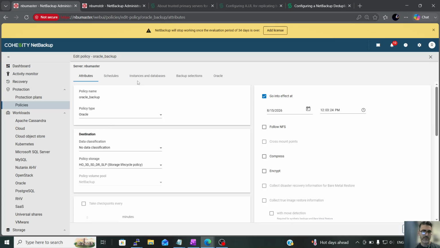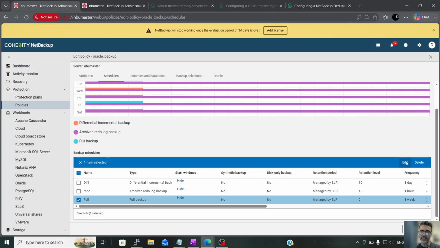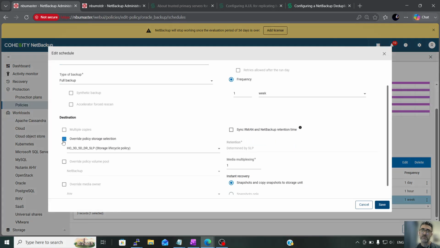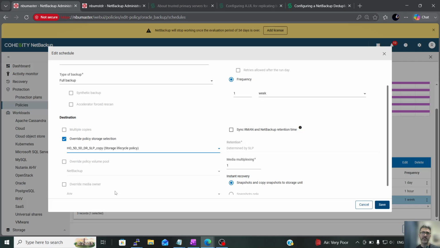schedule. I'll go to that particular one, edit. We have something called override policy storage selection. So for this particular one, I wanted to use this one. So this way, we can even select or we can customize our retention using the SLP as well.